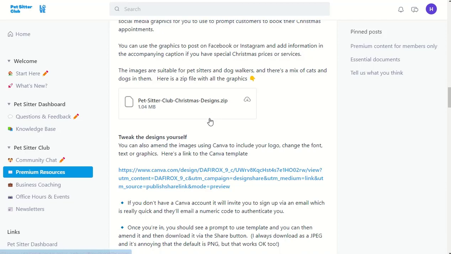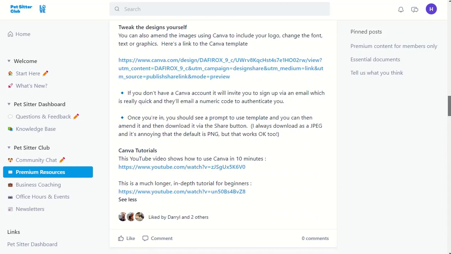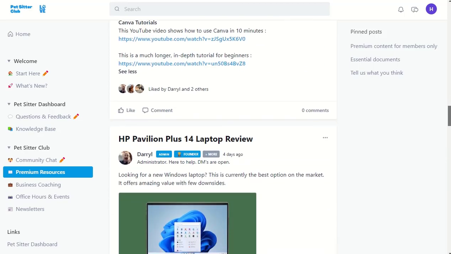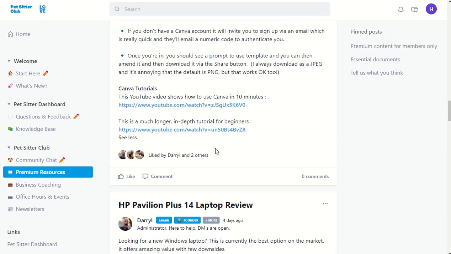If you wanted to customize them, there are also links to the Canva files, so you can get in there and update the files yourself. And there's also a little bit of a tutorial there if you need a hand. And of course, like everything else, if you try Canva and you get stuck, ask a question. We're here to help.